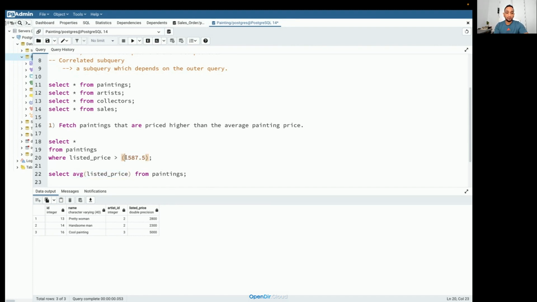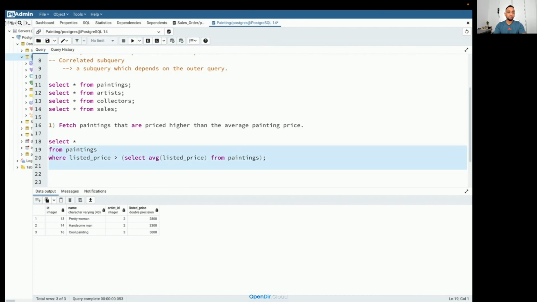Instead of hard coding this value, I can put this entire query here, because I know the value I hard coded was taken from this query itself. Now if I run this, I'm still getting the same output. This is the correct solution, and this is what is called a subquery.